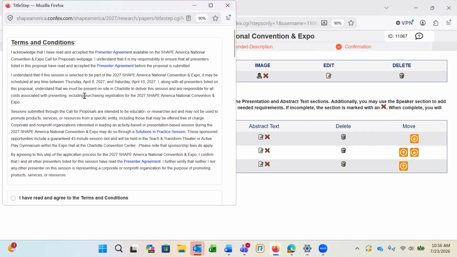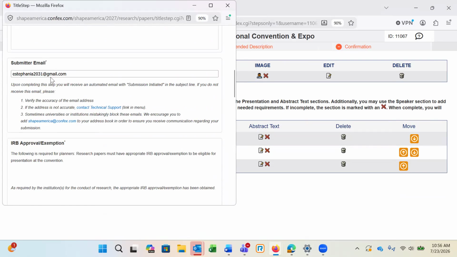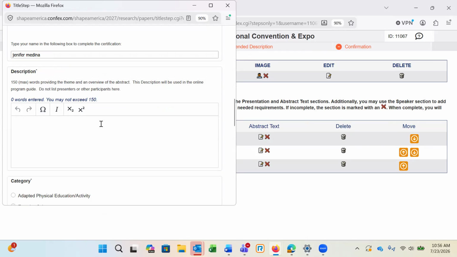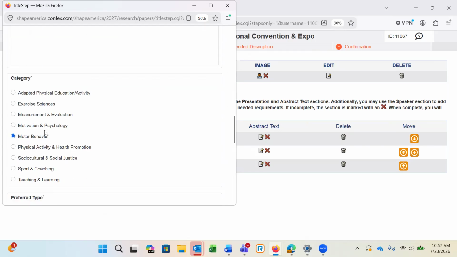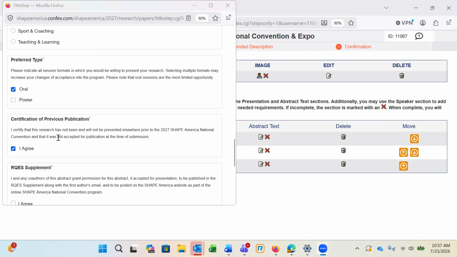You have to read the presenter agreement and agree to the terms. The title is here, the submitter's email, IRB approval, and you have to input your name for each one, plus the description for their specific abstract. Then their category, their preferred type, certification, pre-certification. So you will go through each single one.